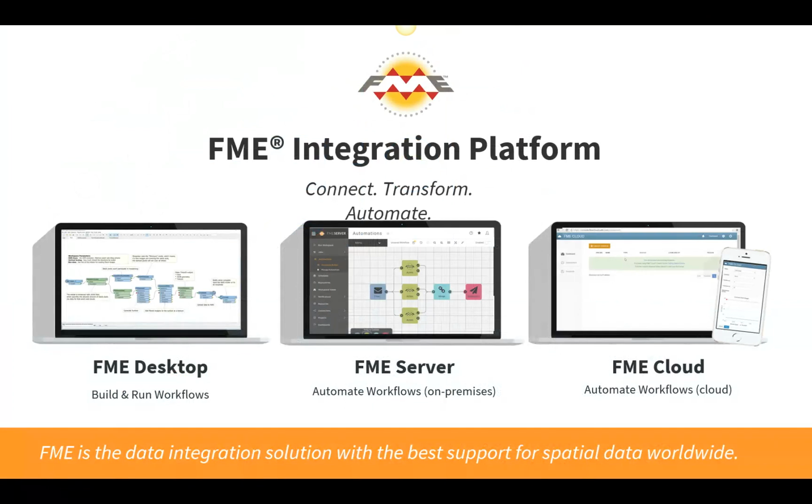FME comes in 3 different main applications. So we have the desktop application. This is where we develop our data processes, so automated data processes. And then we use the FME server or the FME cloud in order to automate those data processes, so how those processes get triggered and run and notified on.